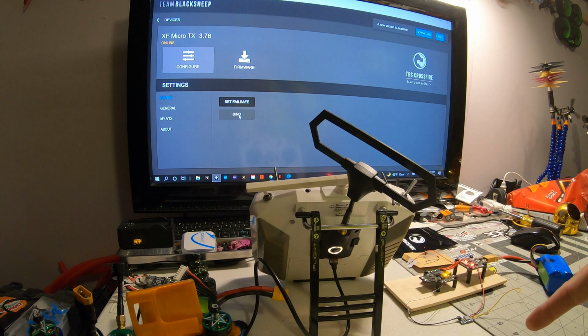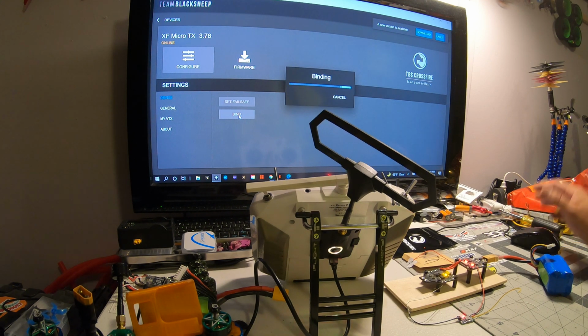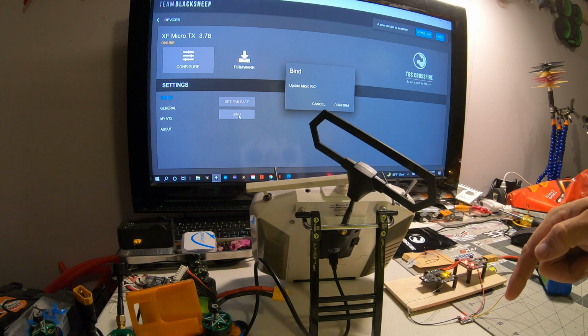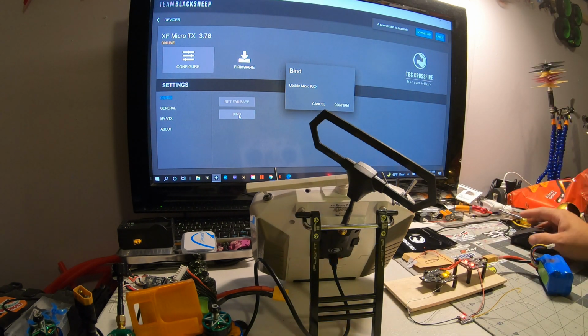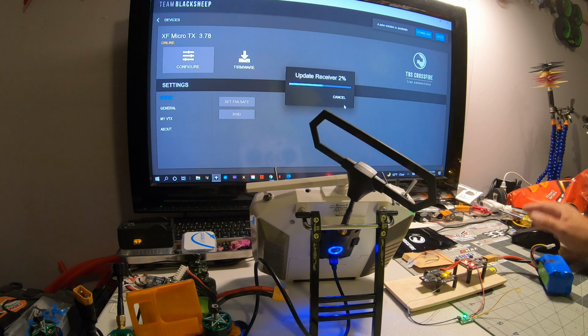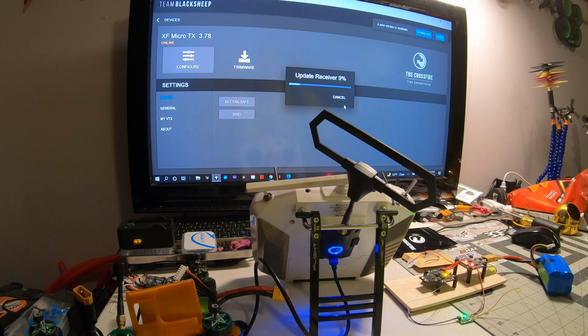Okay, so blinking is not bound. We're going to go to bind, and it should look for it. Update, it's found it. We've got a blue light. Confirm. Now we're updating the receiver. I mean, this is the beauty of Team Black Sheep stuff. It's super simple.